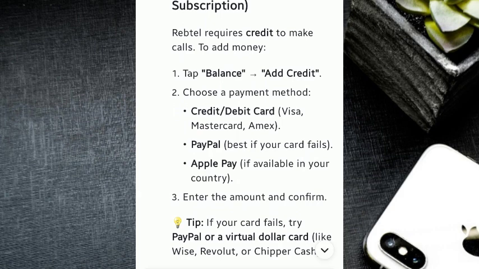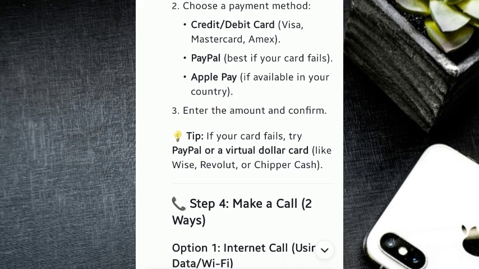Next, choose a payment method, like a credit or debit card such as Visa, MasterCard, or Amex, or you can choose PayPal, which is best if your card fails, or you can use Apple Pay if it's available in your country. Enter the amount and confirm. If your card fails, try PayPal or a virtual dollar card like Wise, Revolut, or Cash App.